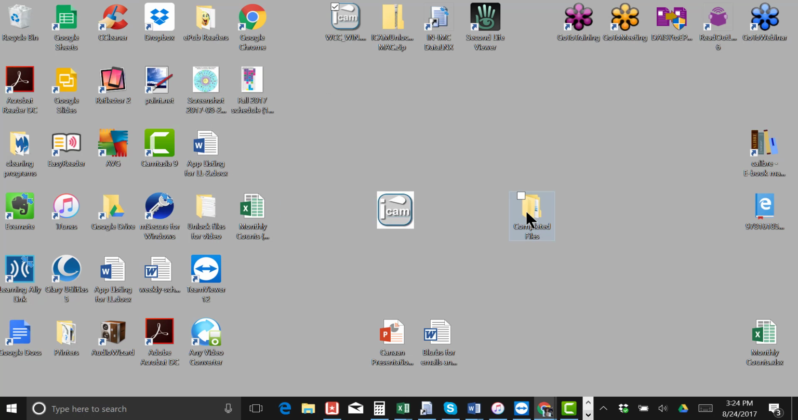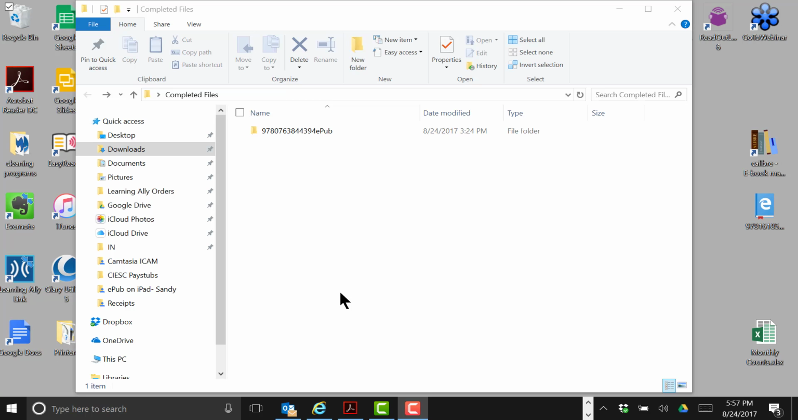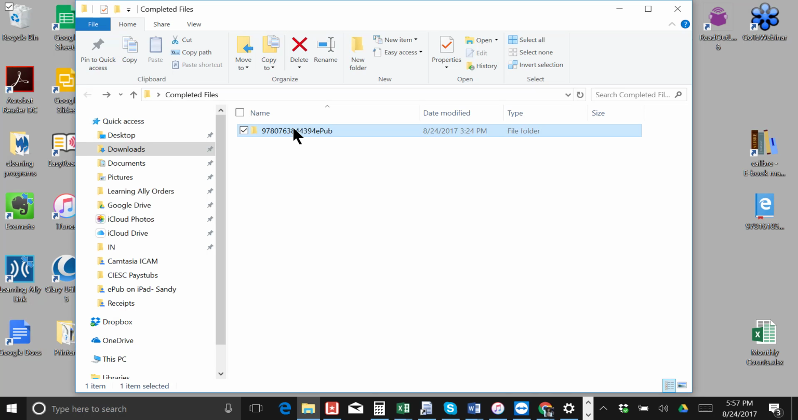Exit this box, and you can go to the folder that you made, double click, and you will see that it created a folder. You can double click on this folder and you can see your file that is ready to go for your student. It is now unlocked and ready.